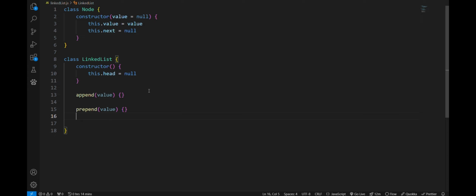Append at the end and prepend at the start. Then we'll have a size function. This should be set as a getter because we'll use this as a property. We just need the size, and then we can have a function to get the head node and get the tail of the list.